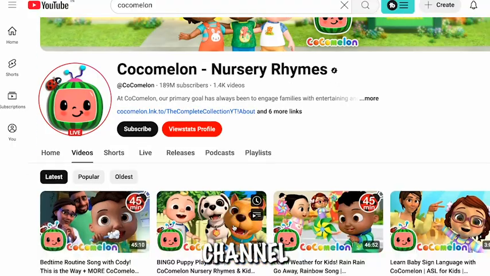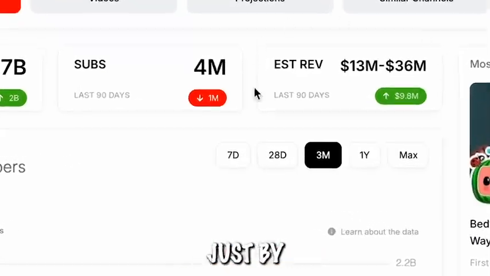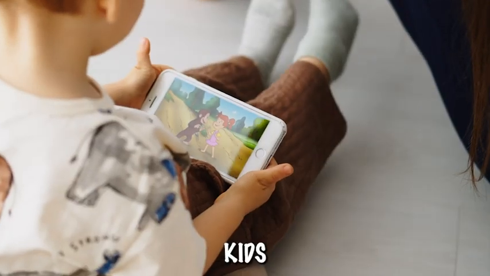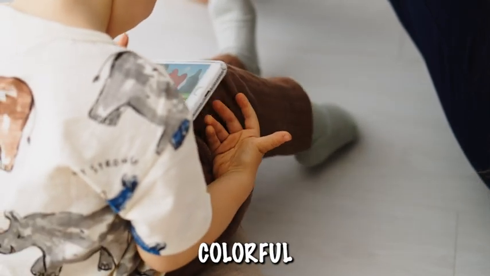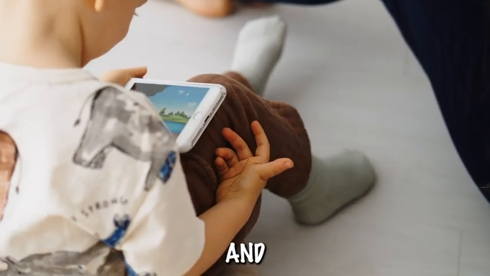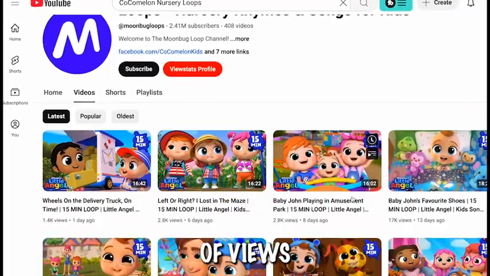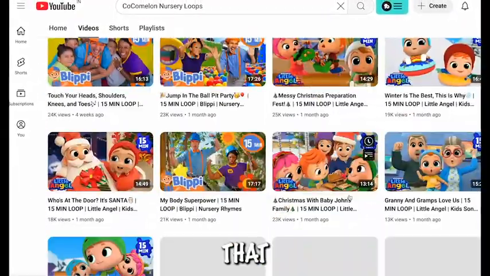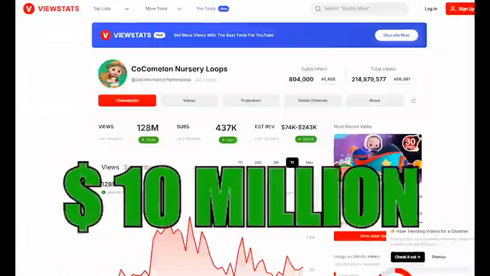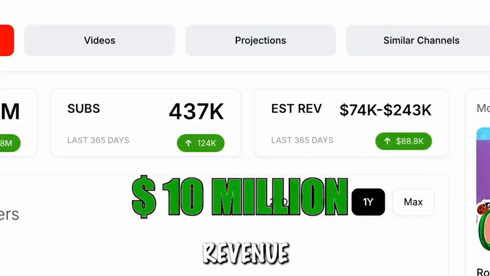Look at this channel, earning millions of dollars every month just by creating kids' songs. Kids from all over the world tune in for the colorful animations, fun songs, and stories that both kids and parents enjoy together. With billions of views every month, it's no surprise that channels like these are raking in up to $10 million in ad revenue alone.